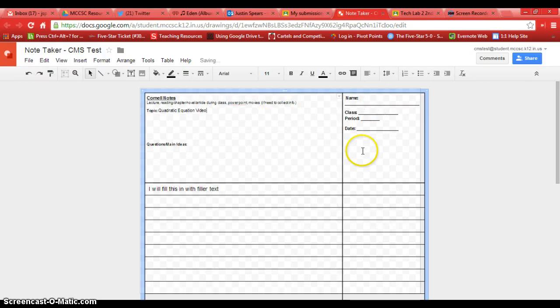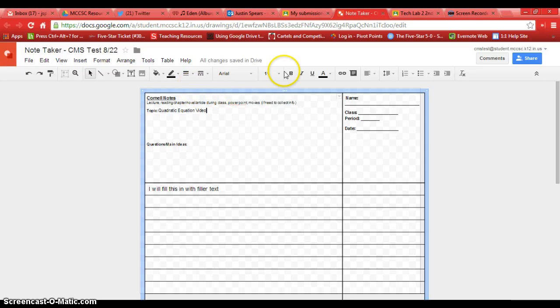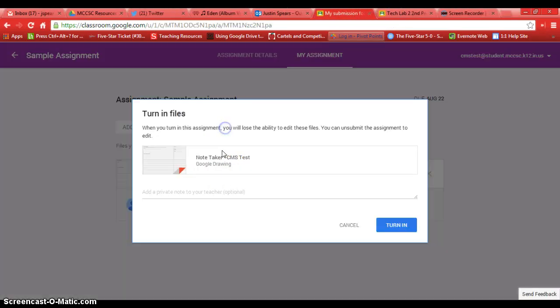Okay, fill out all this information. I've got, again, a copy of this saved in here. If I want to change it to note taker CMS test, and then I could put the date 8/22 that it's due, whatever. You could edit that if you need to. Okay, they're done. They're going to come in here to turn it in.